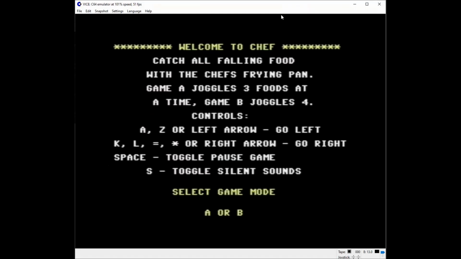I have added instructions, and added space to pause the game and S to toggle the sound on and off. And of course I can also select A or B mode, 3 or 4 chefs.